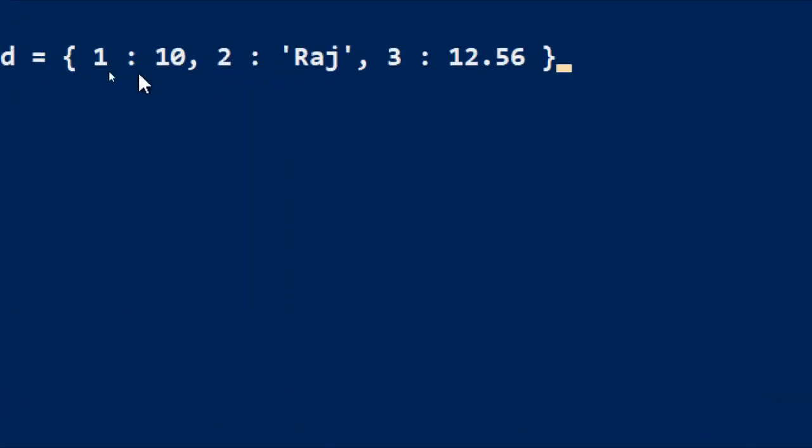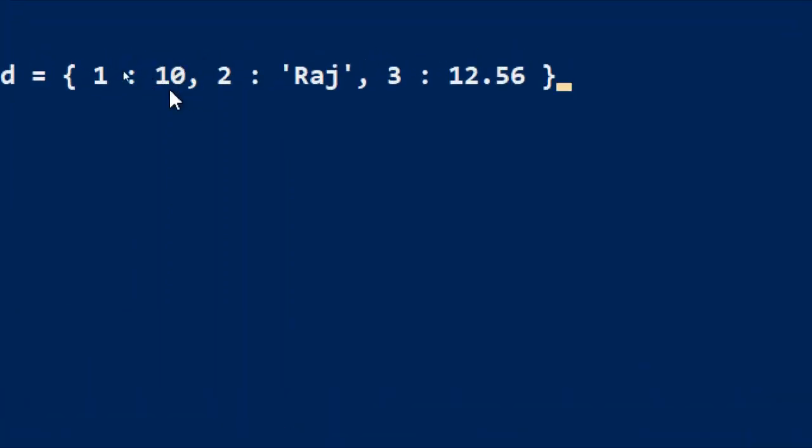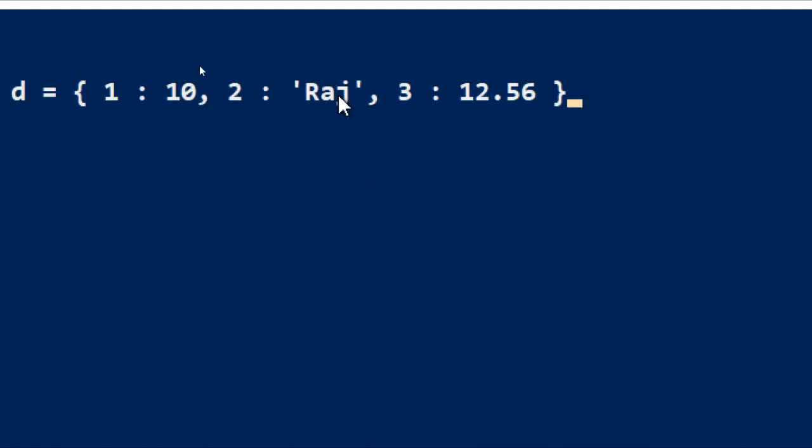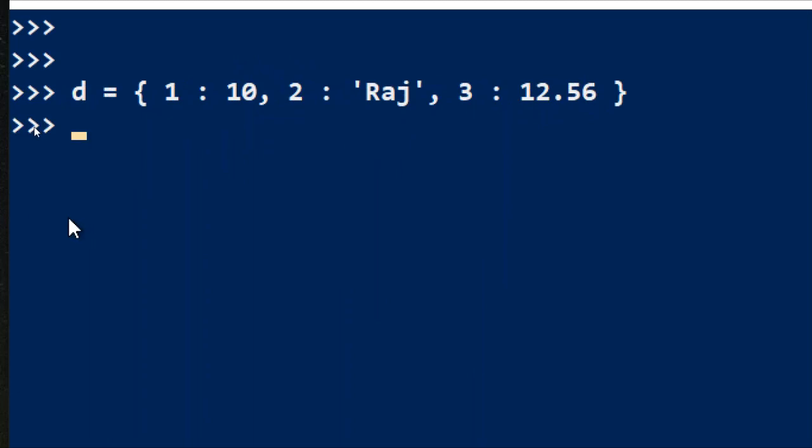Just observe this carefully. The first value is an integer value, which belongs to key 1. The second value is a string type value, which belongs to key 2, and the third value is a float type of value, which belongs to key 3. So this is also possible in Python.